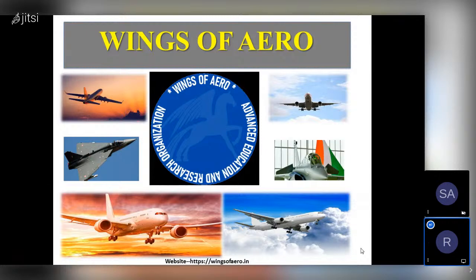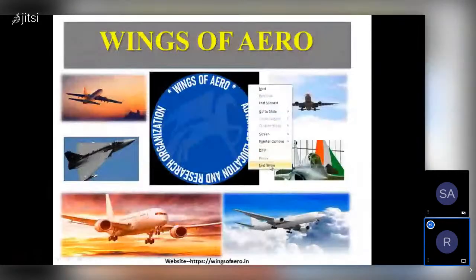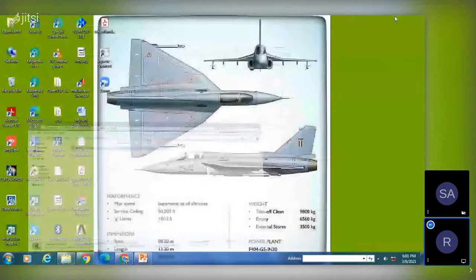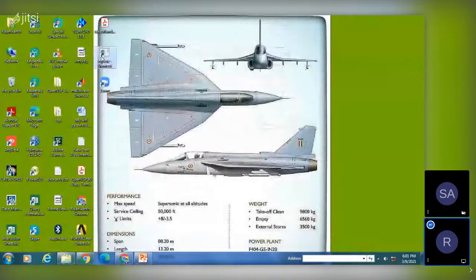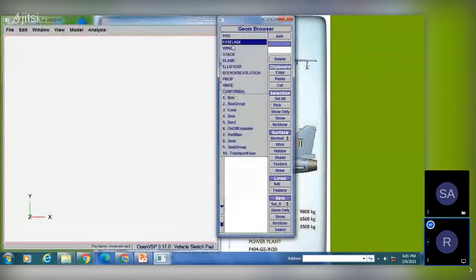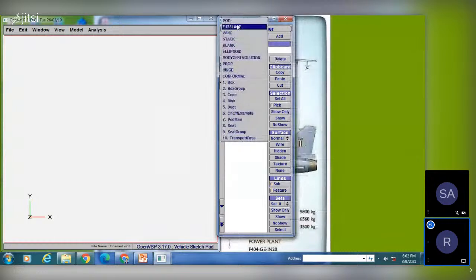We have discussed that component, like what we have in the OpenVSP. Let me open the software. It's called fuselage, wing, and stack. So like this, we have completed these major components, right?